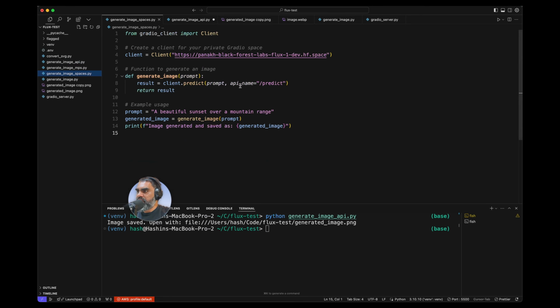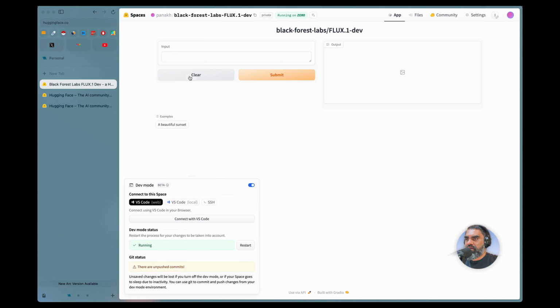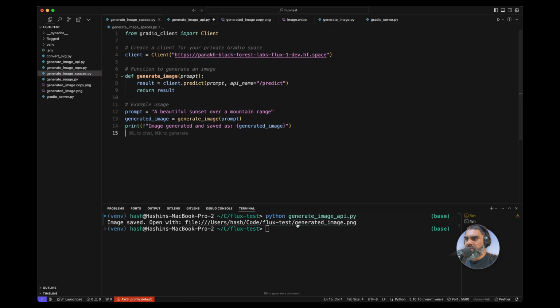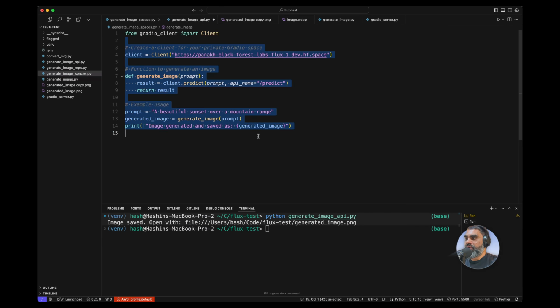So image spaces. This will look something like this, you have to use the Gradio client. If you put it in Cursor or Claude, give it your space name, and it will create this URL for you. Or it's just your username and then the rest of the space. This is my space, and you can connect to VS Code and everything. But this is just for me. This is the generated image from the first run. A beautiful sunset. It's not bad at all. This is how you run with your own space, if that makes sense.